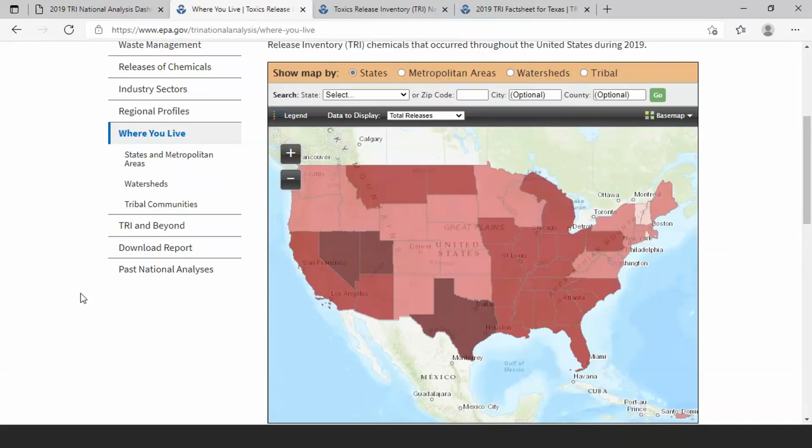Great, thank you. Another question that came in about this map, an attendee writes, also a concern and of interest to the public is that the where you live map information seems to be bound by zip code, but that is not reflective of the reality of air and water releases. Does the TRI team have any plans to change or address that?